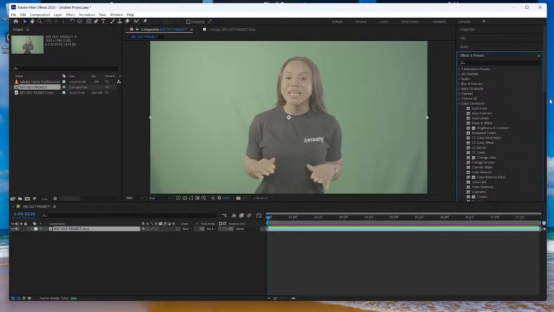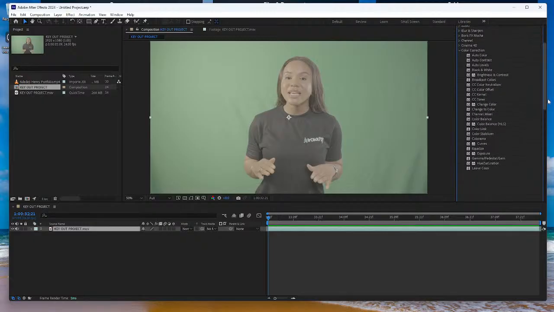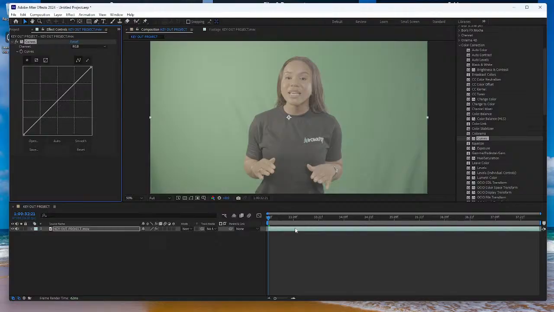So what I want to do is look for curve. Yes, let me look for curve. So once I click curve here and drag it there, it comes to where you have your effect controls, just like Adobe Premiere. You have your effect control. So the first thing I want to do is I want to reduce the brightness a bit. You can see what is happening to it. So I've reduced the brightness a bit.